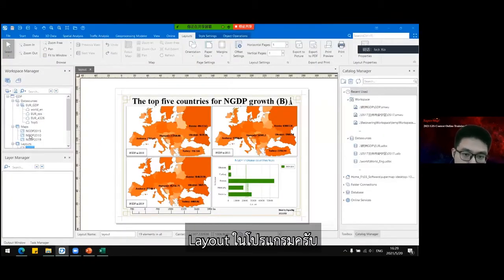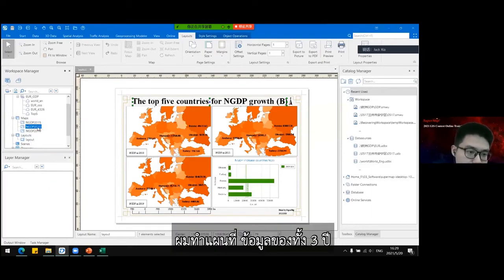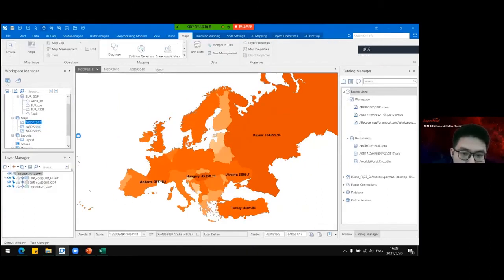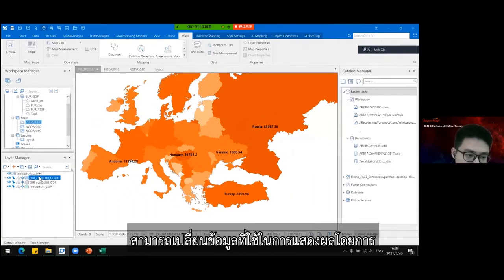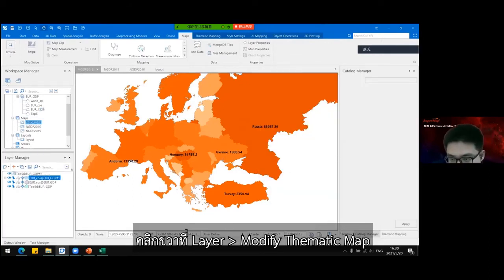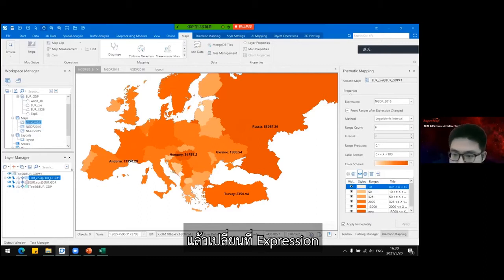And this is the layout in our software. And you can see I make different thematic maps of 3 years. And they all use the same values in the setting windows.